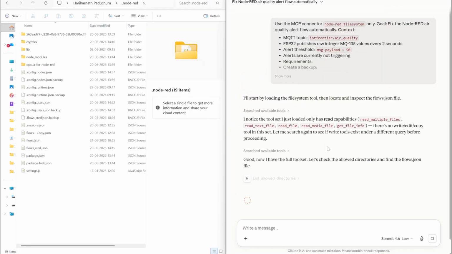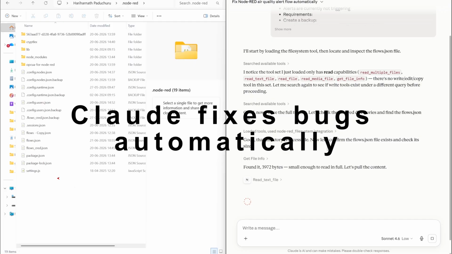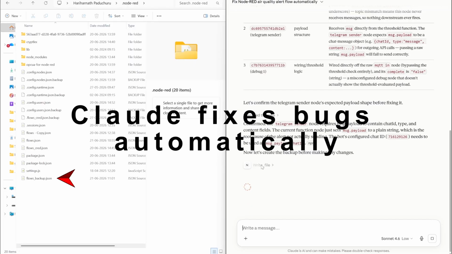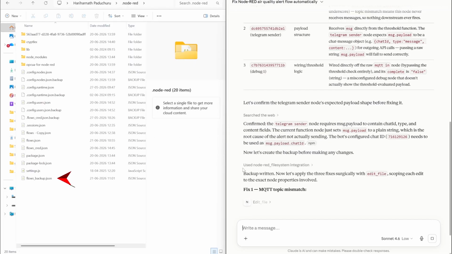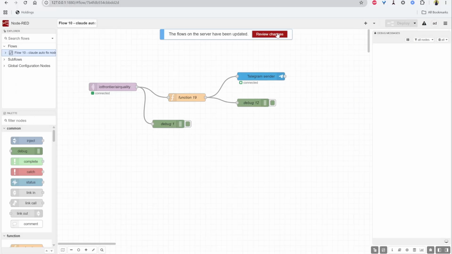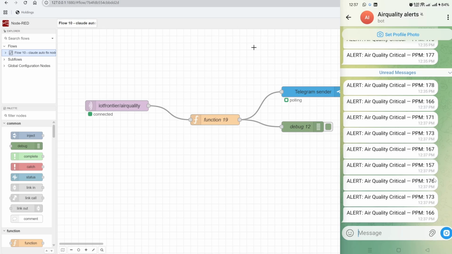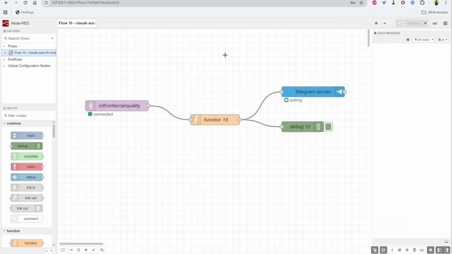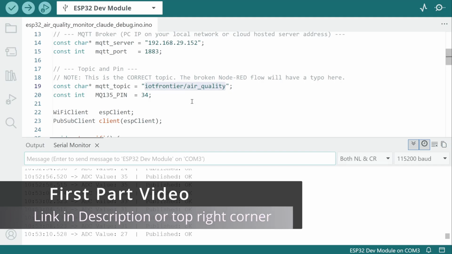In this video, we are going to make Claude do all the bug fixes automatically without any human intervention, which means that it has to find the bugs and then even fix them automatically without us manually entering the changes. So let's get started. As this is the continuation of the previous video, if you haven't seen that, try to watch that video.